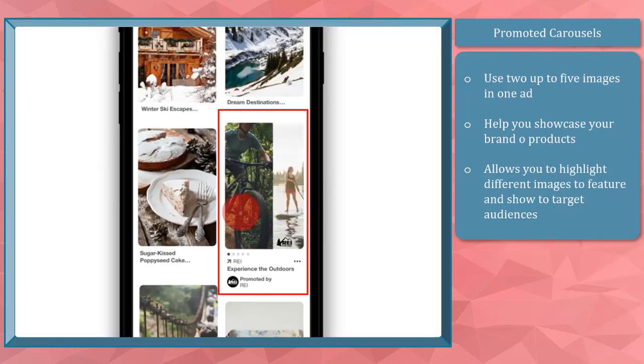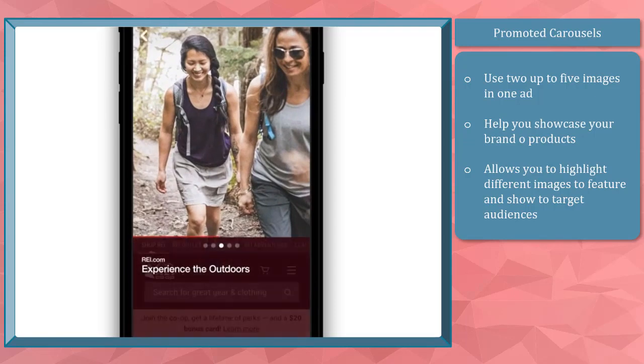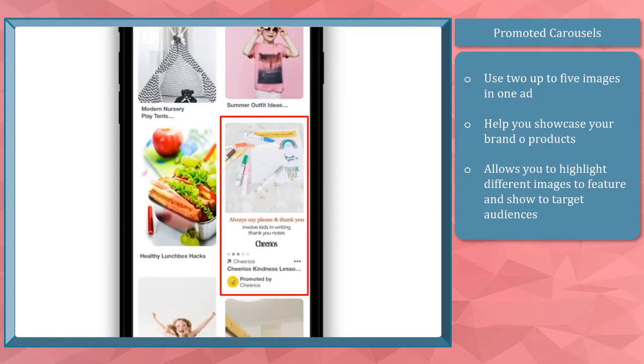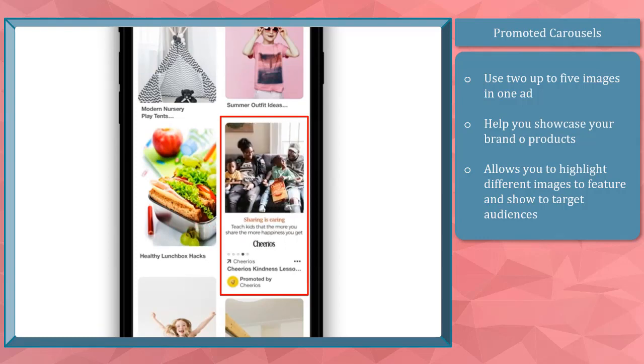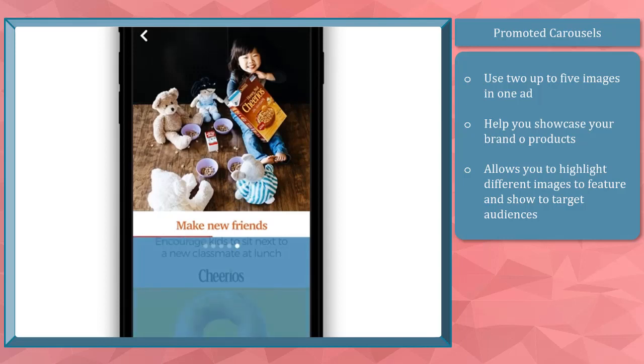Next, promoted carousels. These types of ads will allow you to use 2 images up to 5 images in one ad. This can help you showcase your brand or products using different images, allowing you to highlight different angles of your product images that you want to feature and show it to your target audiences.